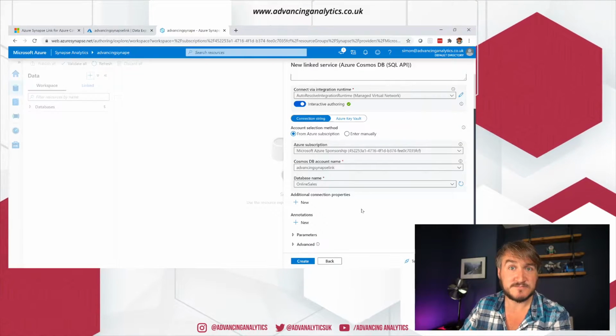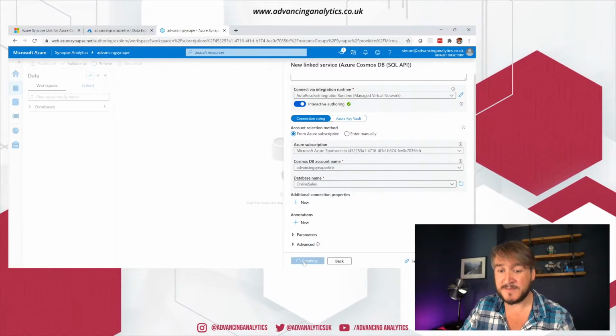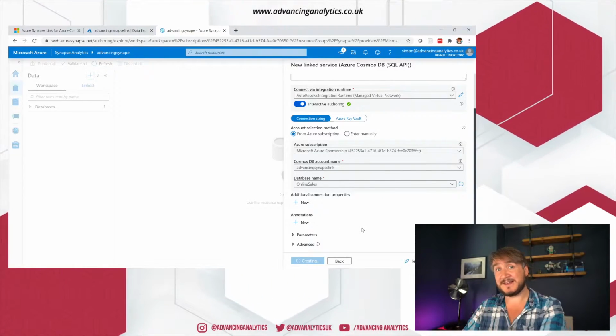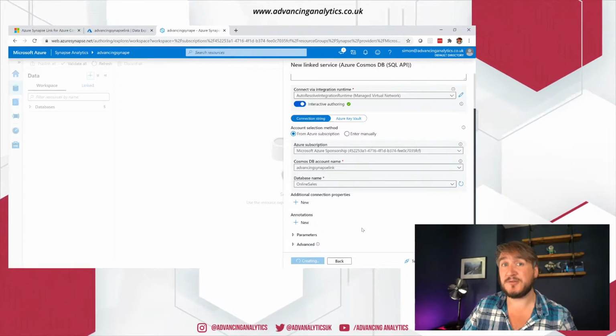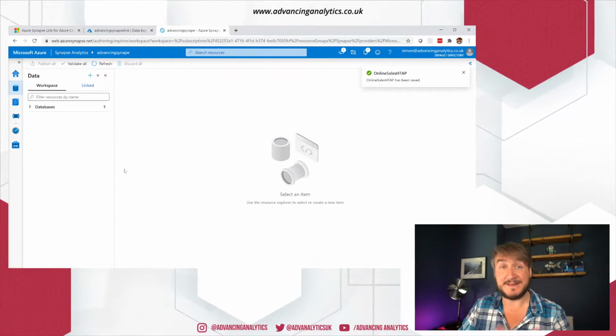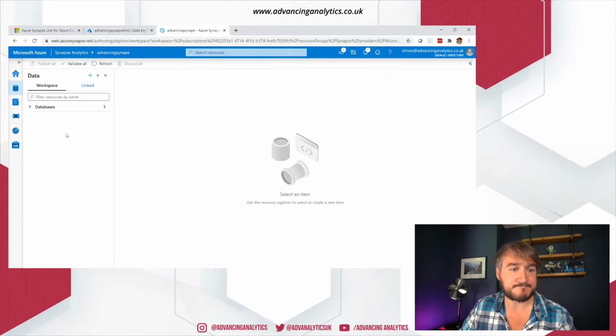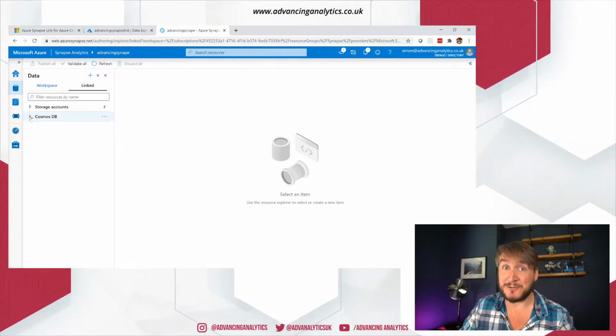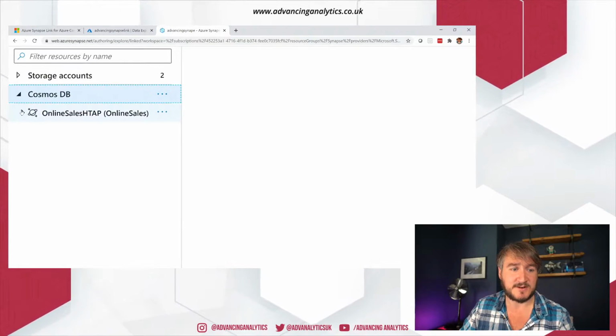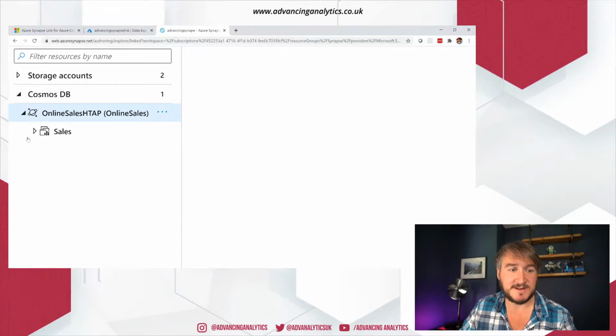Online sales. So I've said it's found the database that I've created. And if I hit create, that will go and create that linked service. But then it'll also create it as part of the data that I can see. So if I hit refresh over here, then in linked, I've now got CosmosDB. I can see online sales. And then hopefully, there we go.